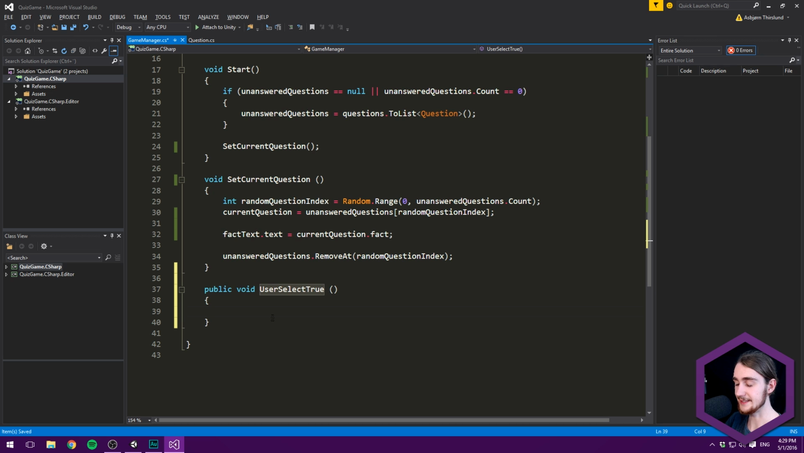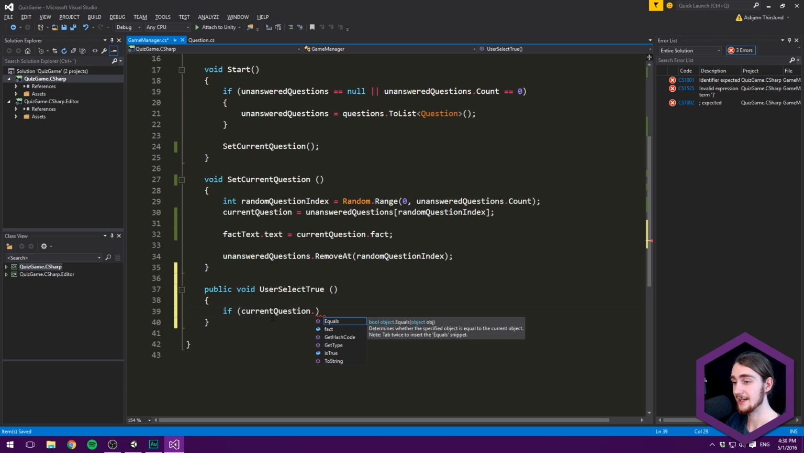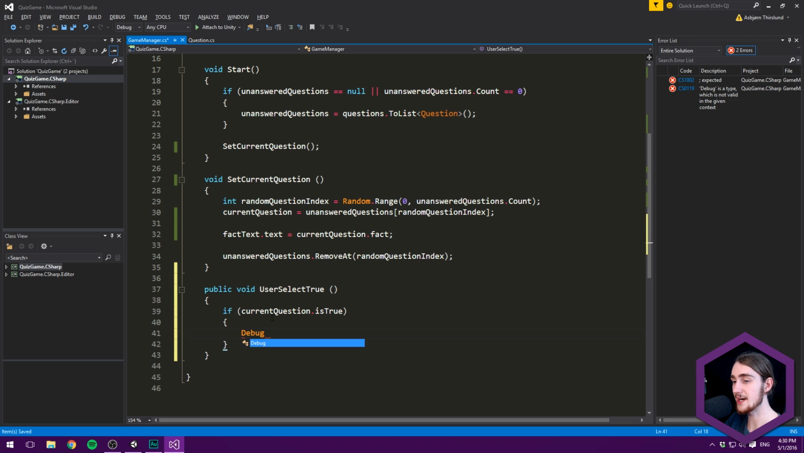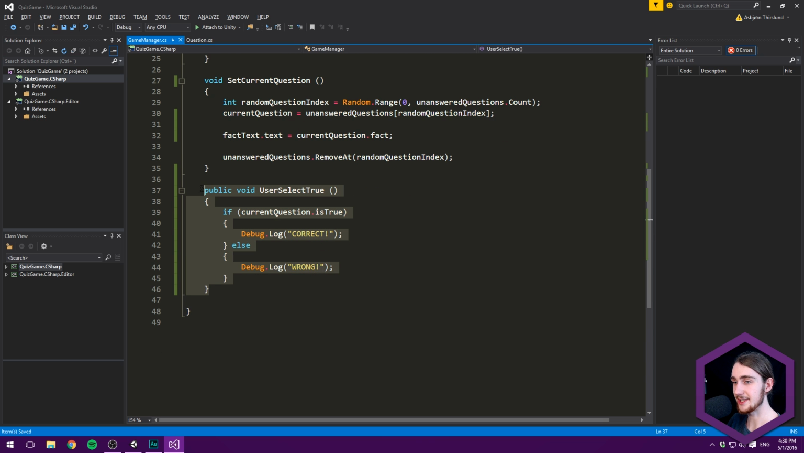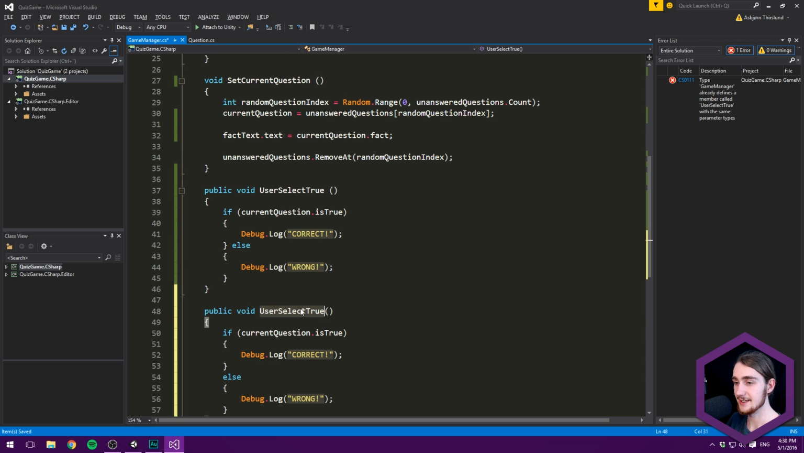And in here, we will simply say that if our current question dot is true, well, then we have selected the correct answer. Then we can write out debug.log correct. Else, meaning if we have selected true and the current question is not true, then we can write out that we were wrong. So we can write out wrong here. There we go. And we will duplicate this piece of code down here and make this user select false.